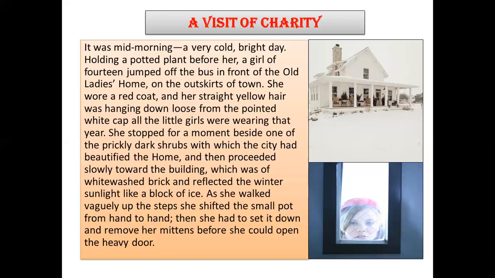Why would somebody walk vaguely, right? One would look vaguely, but then one would walk vaguely. It is a word which is loaded with meaning. So the narrator tries to tell us that this young girl of 14 years is not very enthusiastic about entering this building. So she walks vaguely as she climbs the steps. And she shifts the small pot from hand to hand, probably because she's not very comfortable holding it, or probably she's nervous that she has to face the people in the home.